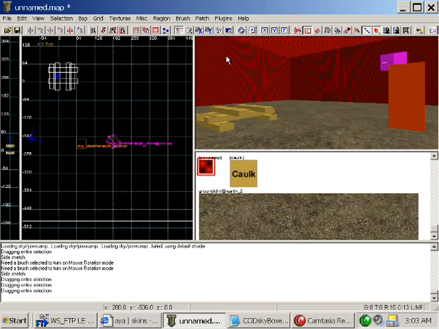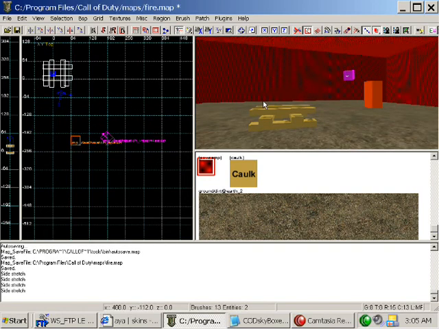In this tutorial, we're going to make a fire with some smoke, and I'm going to put a hurt trigger around it, so when you approach it or get really close to it, you'll actually slowly die.